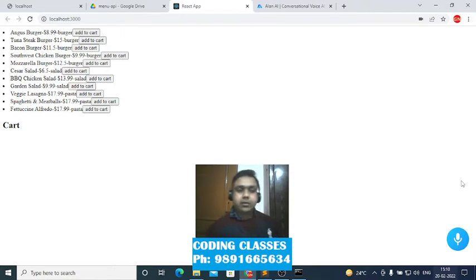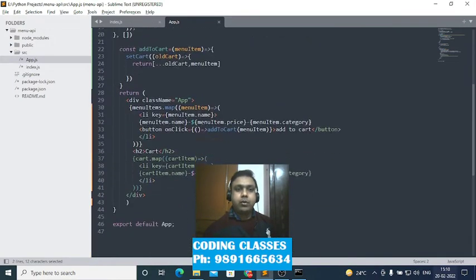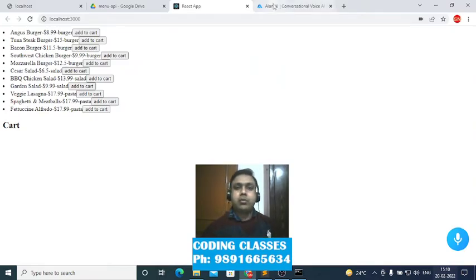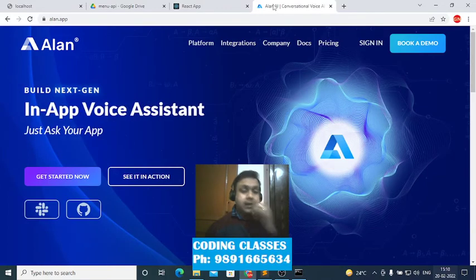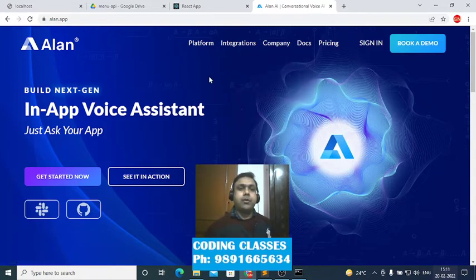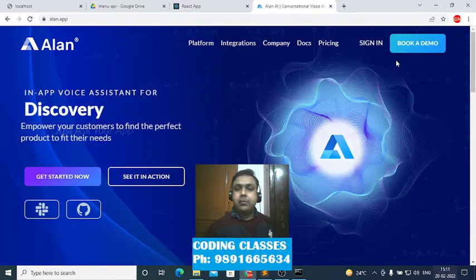Right now, it's the React application. That's the whole React code I have used here for creating this web application. Then I have used this API key for linking my web application to this external website named allen.app. Right now, what is that code with which I'm going to control the shopping cart of my web application? Let me just show that to you.